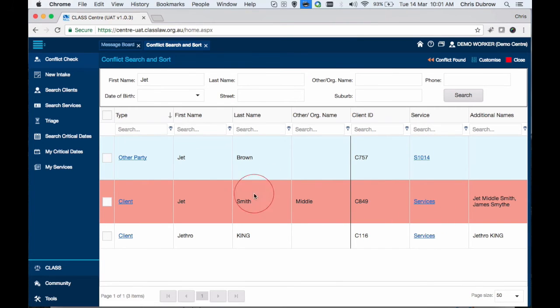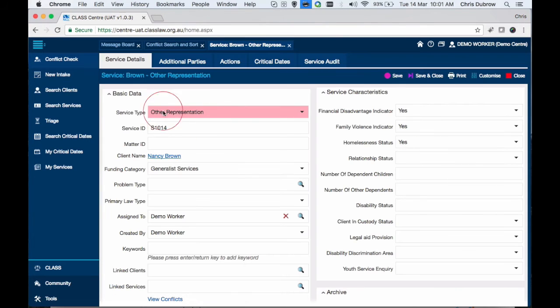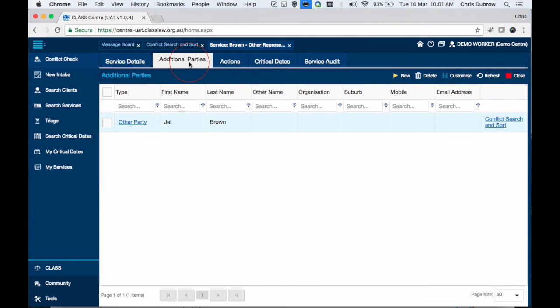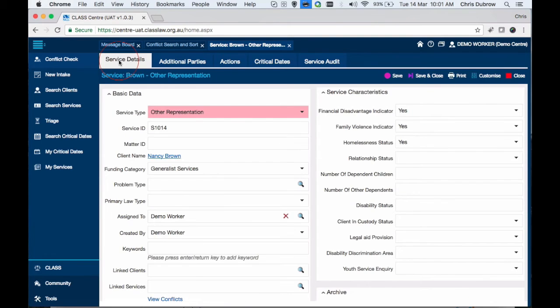And that works for clients, but other parties or related parties, it's slightly different. What happens is the service link will take you actually through to where they are that additional party. So if I click that, in this case, it'll take us through to the actual service, but the additional parties tab will automatically go through, and you'll be able to see that they are an other party for this particular service. And if you want to look at the service, just click back to service details.